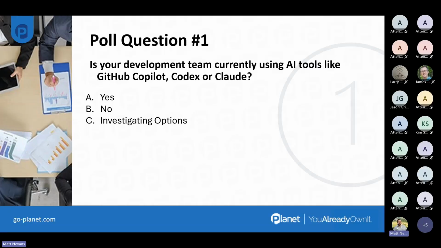As we do with most of our webinars, we like to start with a poll question. This one specifically is focusing on how your organization might be using development tools today, AI development tools. So if you're using things like GitHub Copilot, Codex, or Claude, we ask you to give a quick anonymous response there, and we'll take a look at those results momentarily before Jason starts his program.